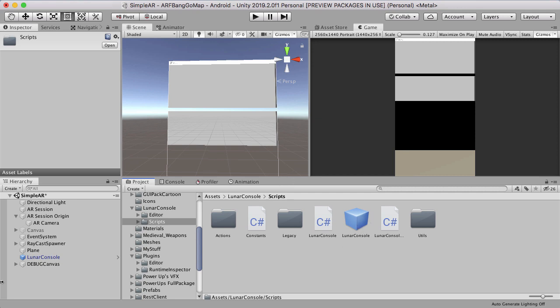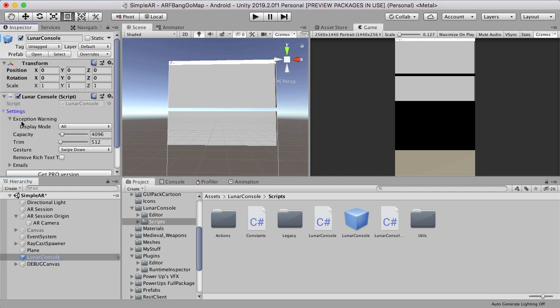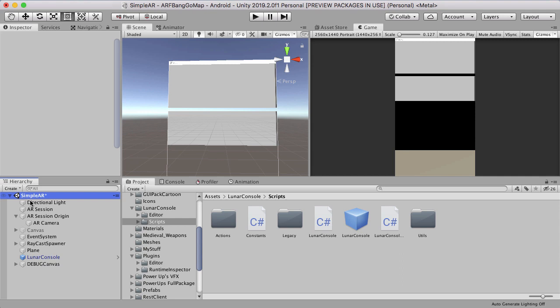You can drag this Lunar console into your project, and if you click on your Lunar project, the only other thing you might want to do is just make sure the gesture is swipe down, and you'll see how that works. You'll just have to swipe down on the screen and that should appear. And now I'm going to show you what this looks like. Then you can build it onto your phone.